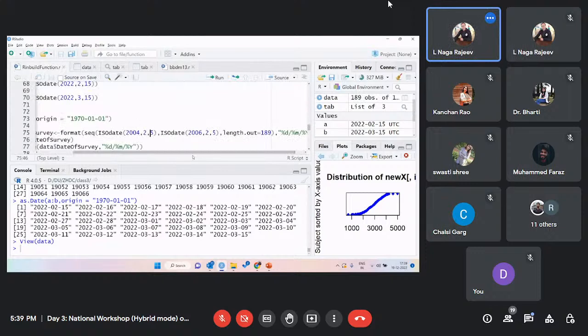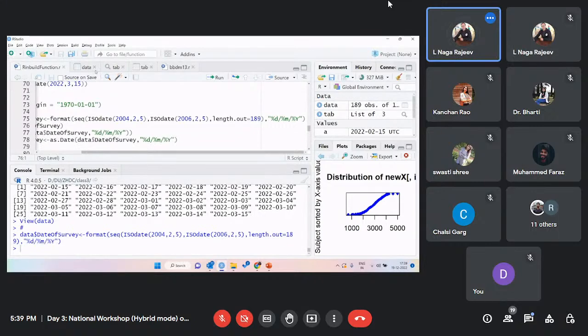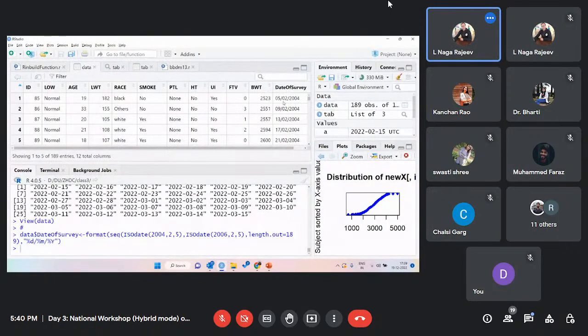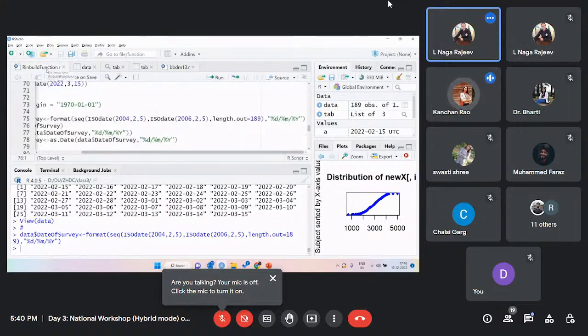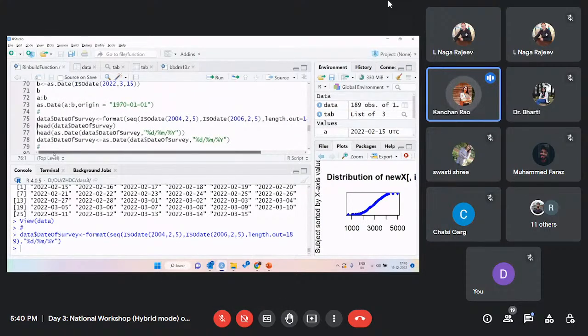Yes, so length dot out means the length of the data frame is 189, and I want it in %d, %m, and %y. So if we run, see, date of survey I'm getting. Is it clear? Yes, sir. Sir, we haven't specified the step size, right? It's just taking 189 as the denominator and specifying itself.